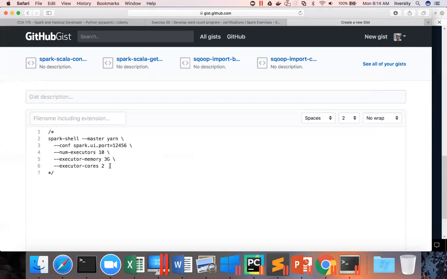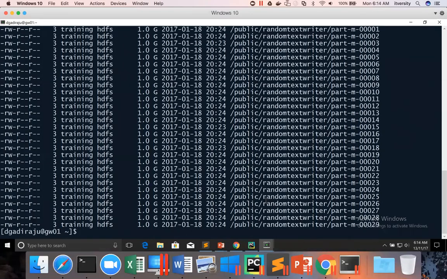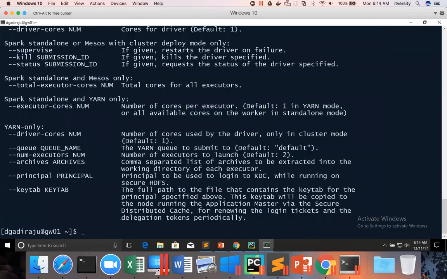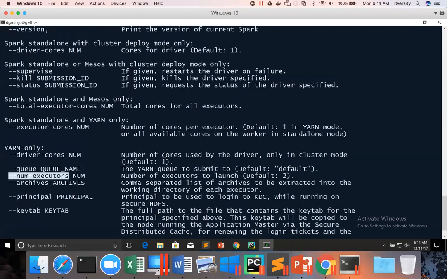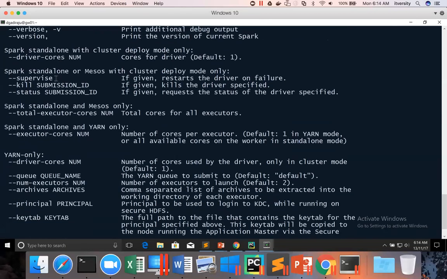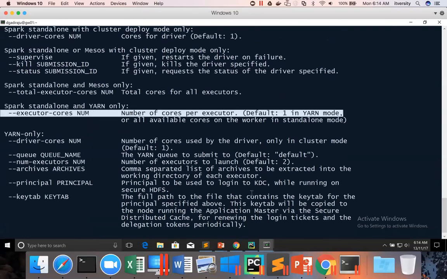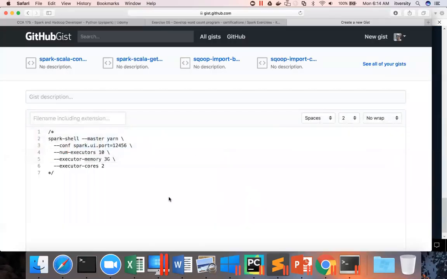Okay, if you could not recollect, you just go to the command line and say Spark Shell help, and it will give the details. So num executors is the one to get the number of executors, executor memory for the memory, and somewhere there should be executor cores also. Here you see executor cores. That being said, let me run this Spark Shell command.